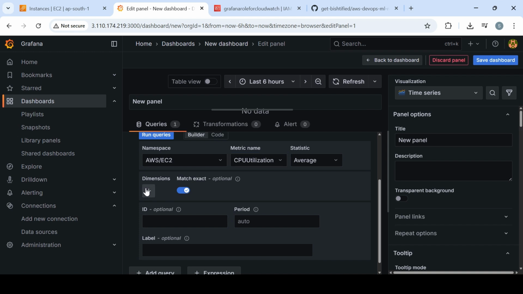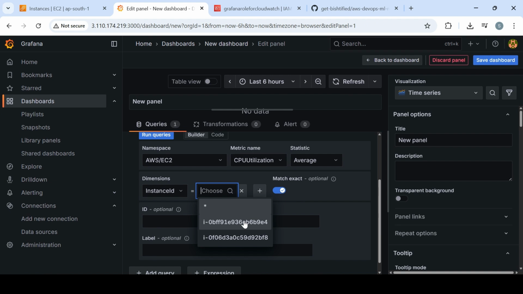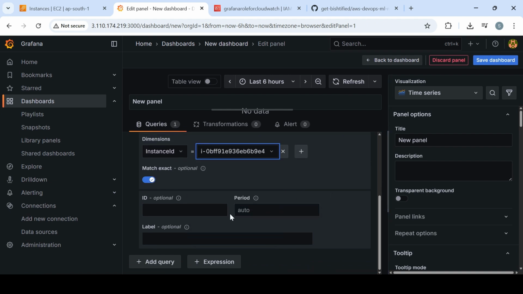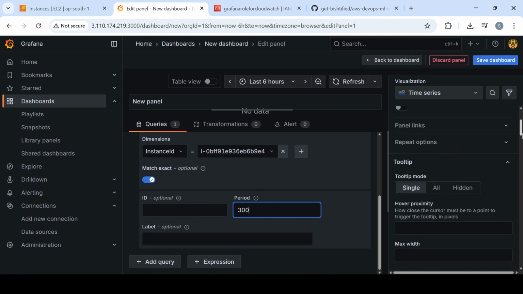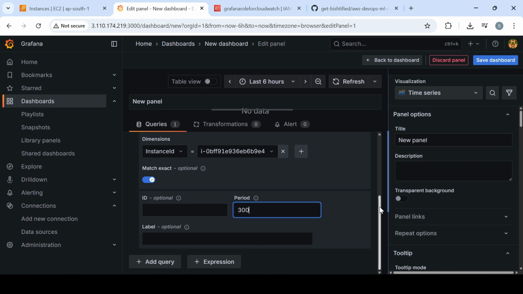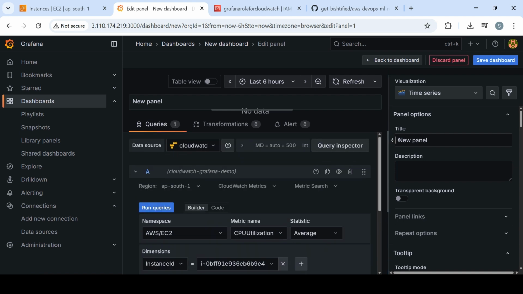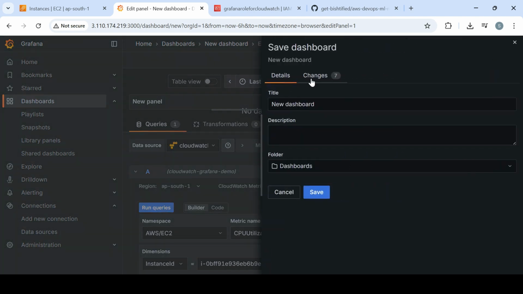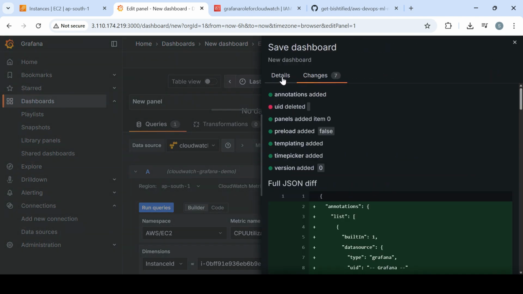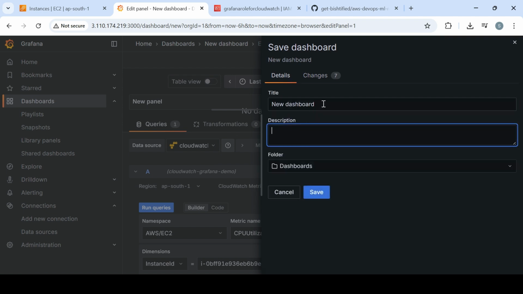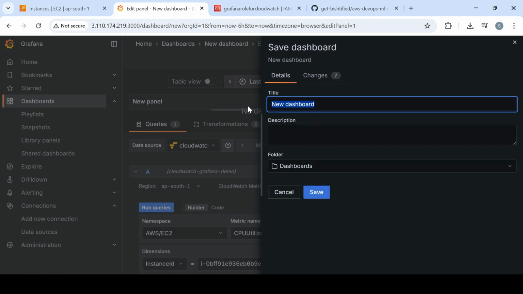I'll keep this as is. I'll say instance ID, and I'll choose the same instance, and then I'll say again 300. That means 5 seconds. I'm sorry, 5 minutes. And then I won't do anything other than save dashboard. Now it's asking me to title this dashboard. So I'll say my demo dashboard.